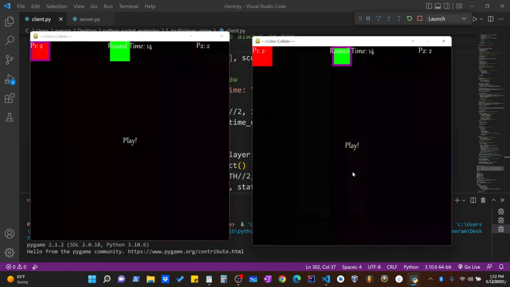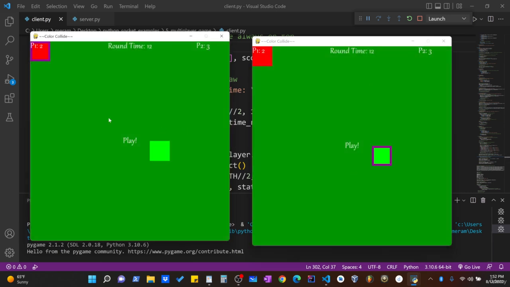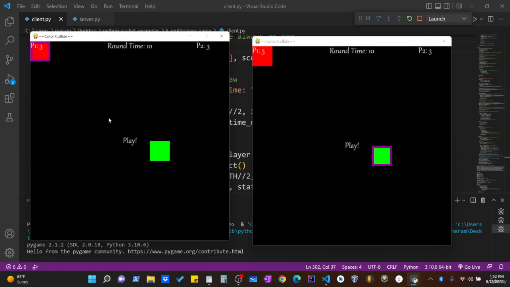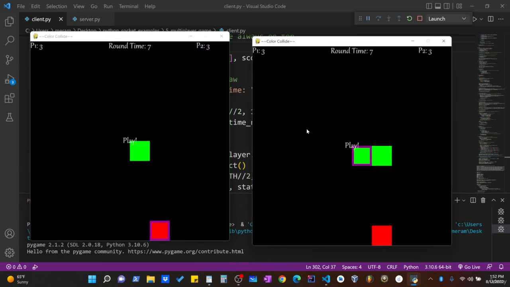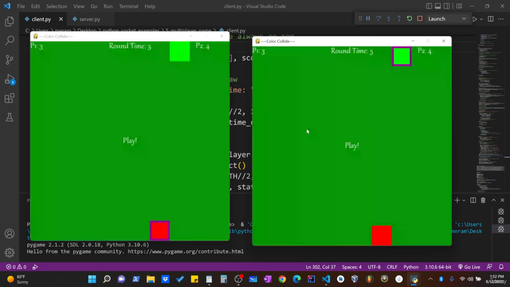All right, so we can continue to play. Green can take the lead. Red can come back and tie it. And then let's have green come back and move around, whoosh, and get it right at the end. We're going to score some points for green. They collide. They come back to their home base. And so now... Okay, that's kind of funny.